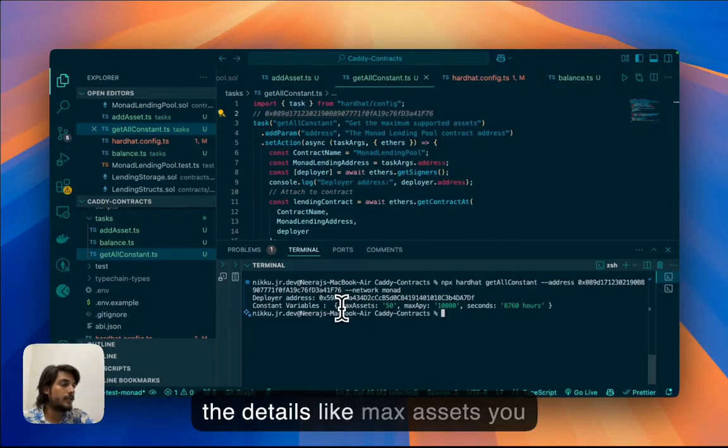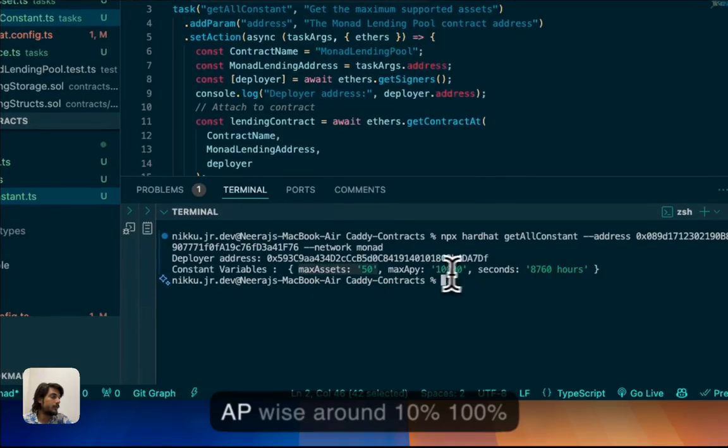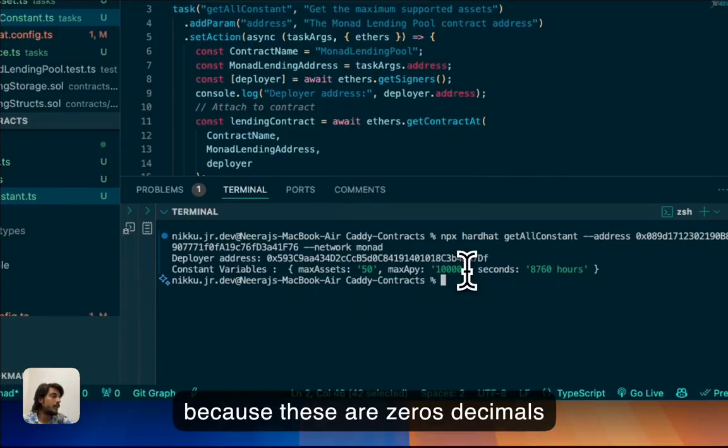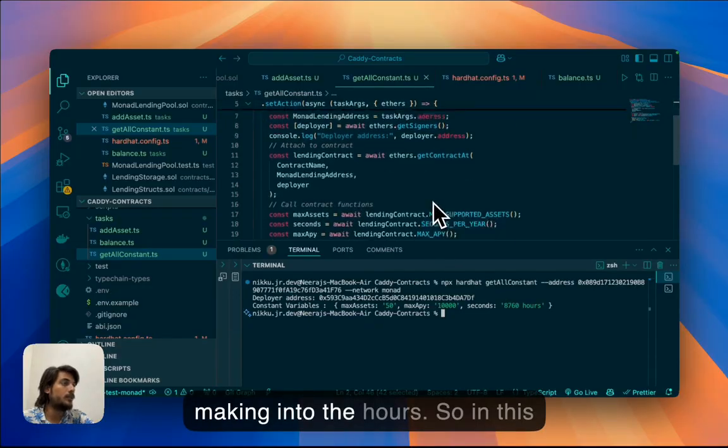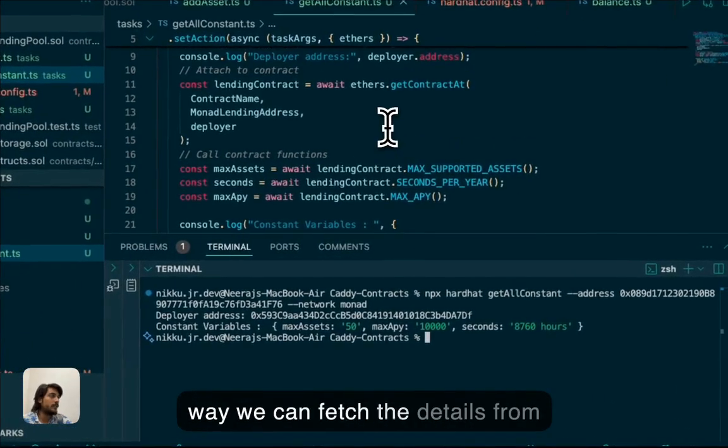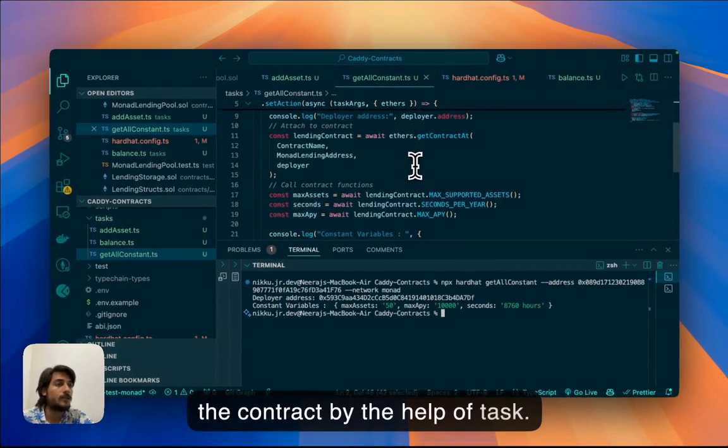It will fetch details like the max assets you can give to this contract is 50, and the max APY is 100%, because these have some zeros, decimals that we use in Solidity, and these are seconds, so it is converting them into hours. In this way we can fetch the details from the contract with the help of a task.